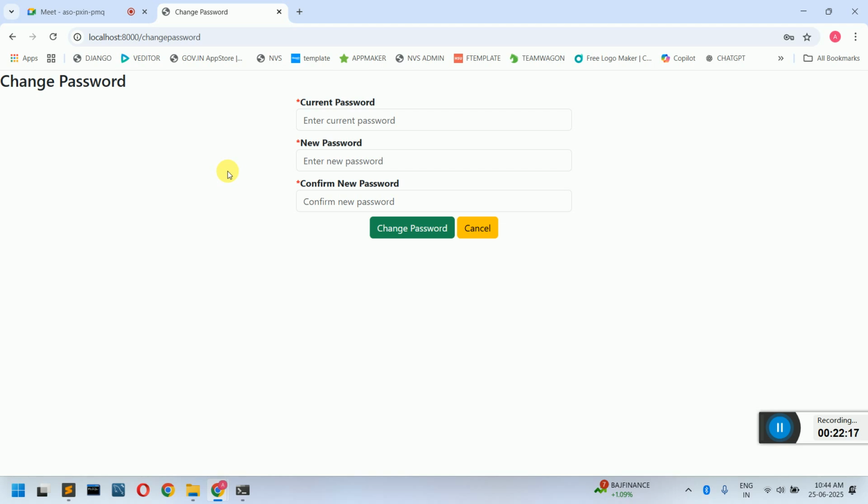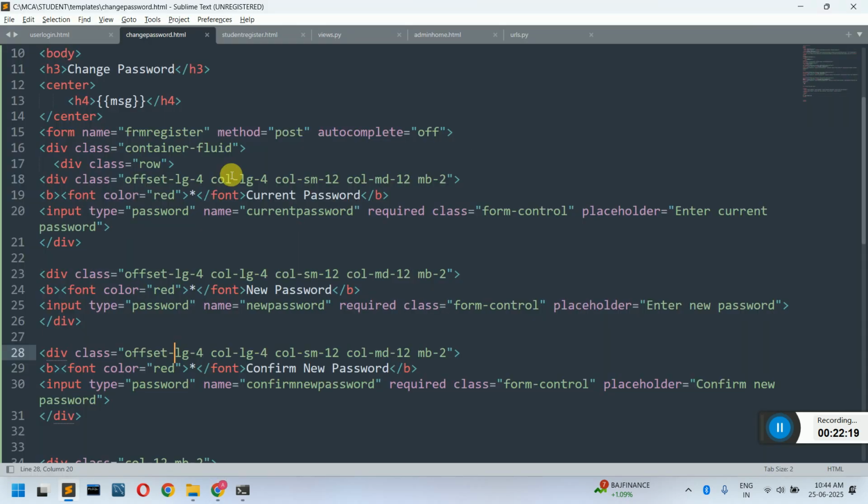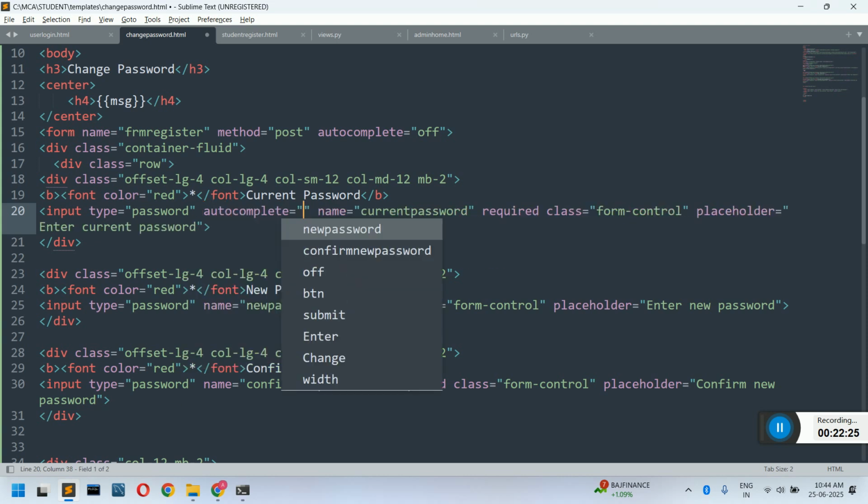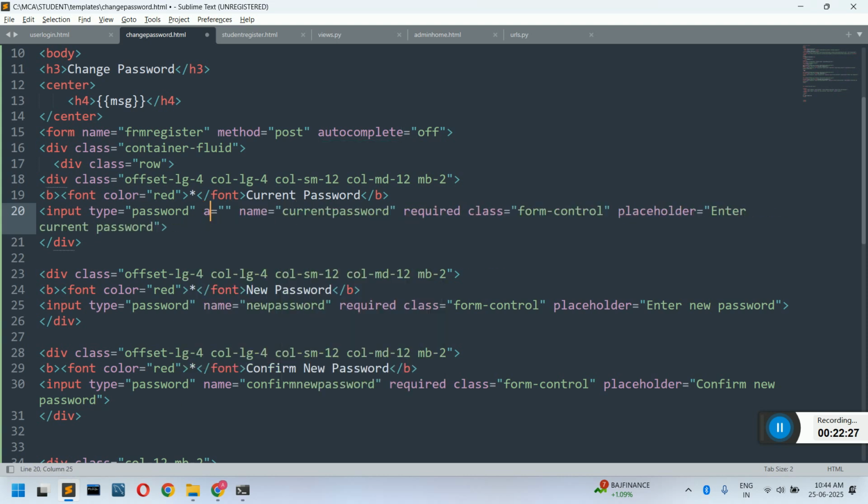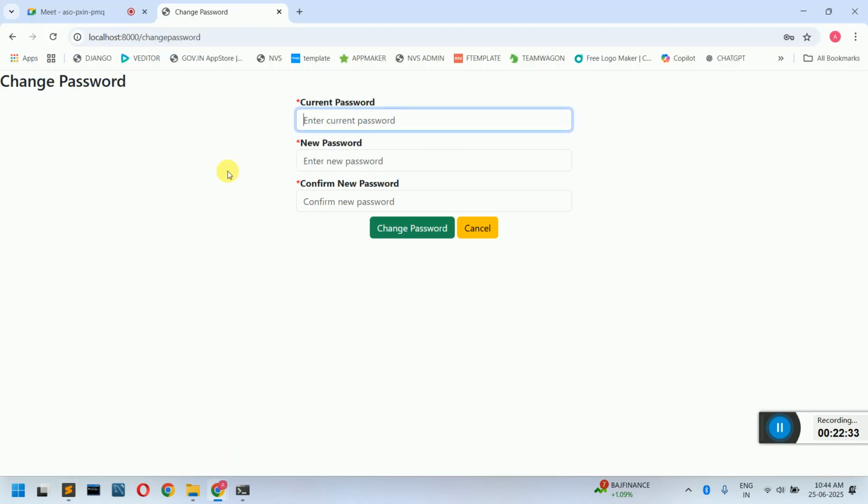Now the cursor should focus on the change password first tag in this. So the cursor should focus on the change password, that is autofocus equal to on. So the cursor will be blinking in the first text box. So we have now created the page.